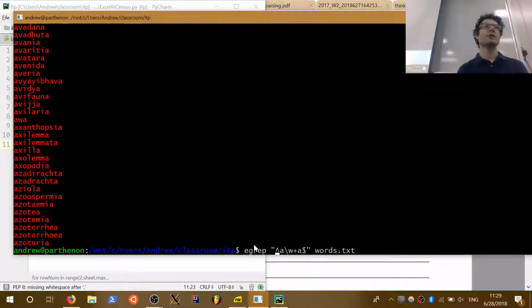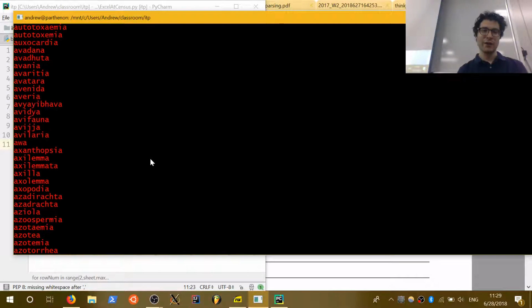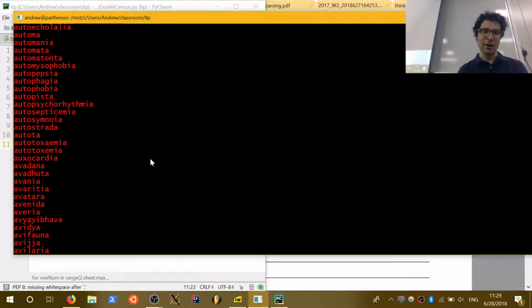So you can use grep. I'm using egrep because that's just using a flag by default there that allows me to do extended regular expressions. And here I'm saying, hey, look at the beginning, find a pattern that matches the beginning of the line, an A, followed by at least one character, followed by an A, followed by the end of the line. And so we've got all these things like autota or abadana.